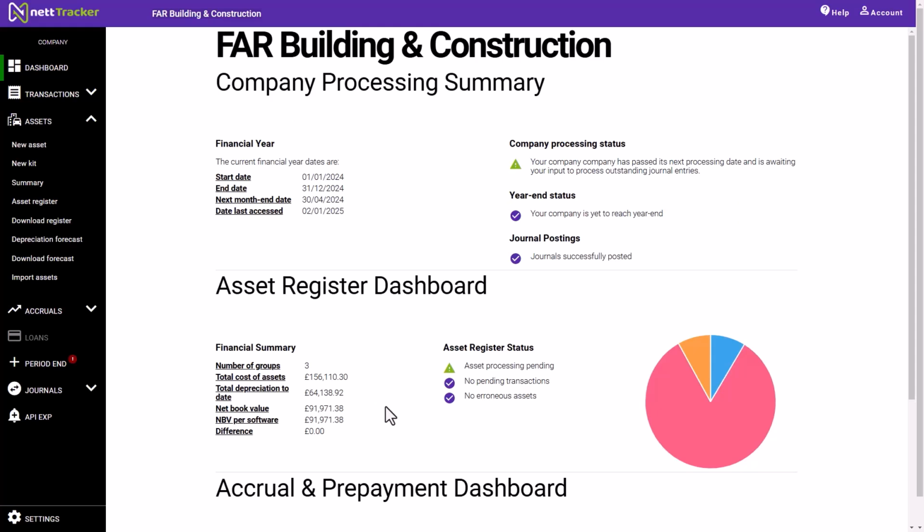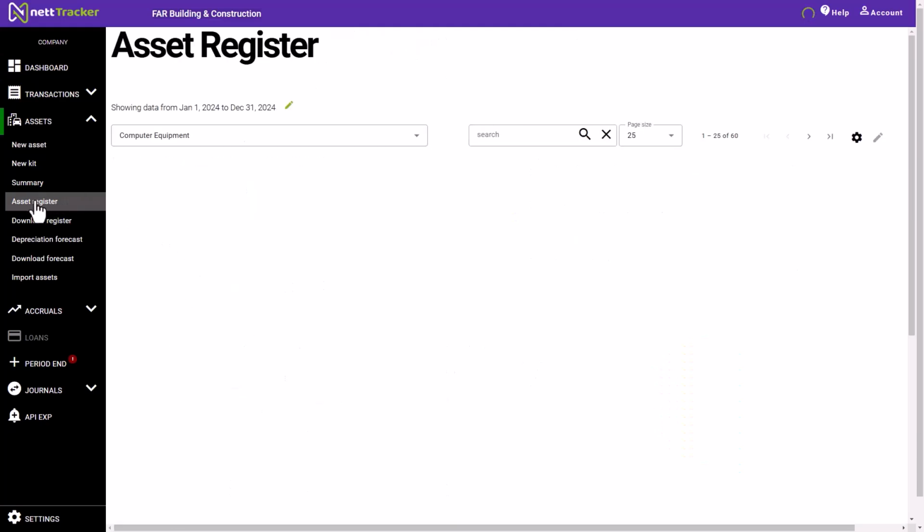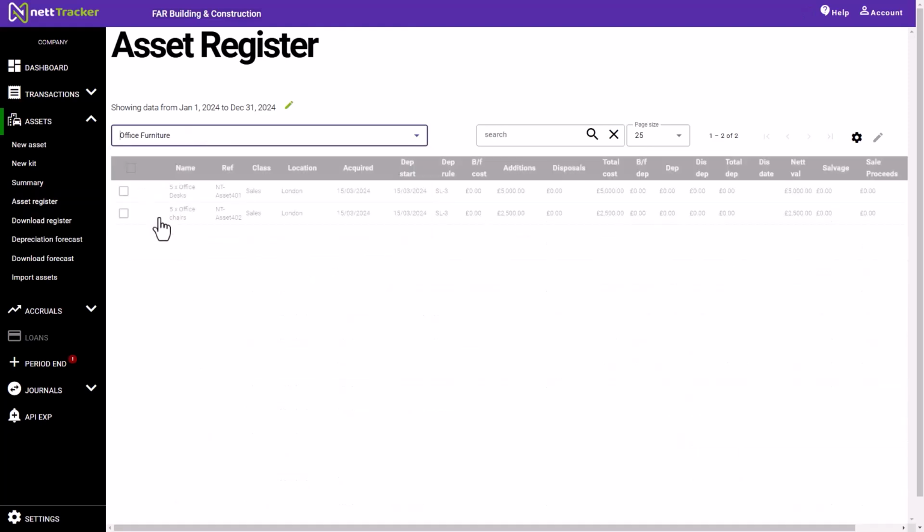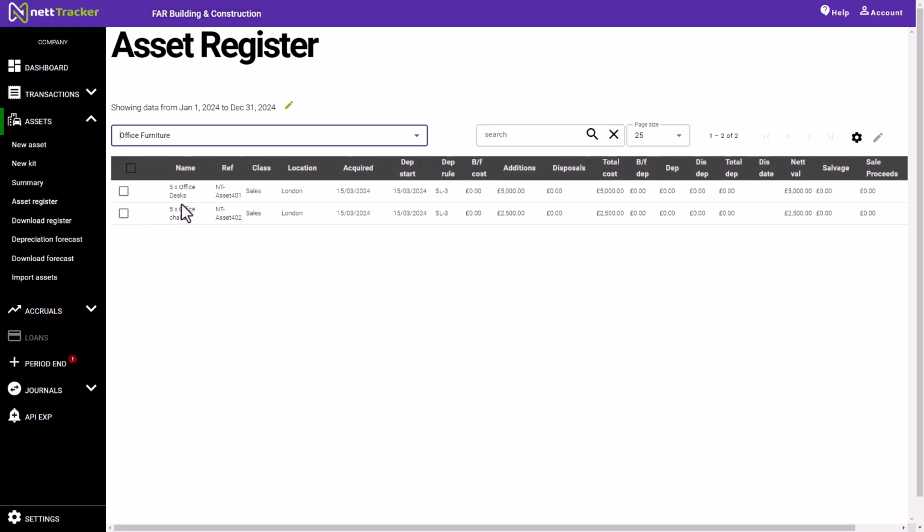Reviewing the asset register dashboard, we can see that we no longer have a difference between the net book value of assets and the balance on our balance sheet. If we take a look at our fixed asset register, selecting the asset group for office furniture where the two assets have been added, we can see that our desks and chairs are now included. At this point, no depreciation has been calculated.